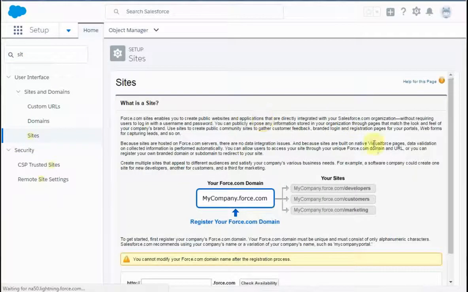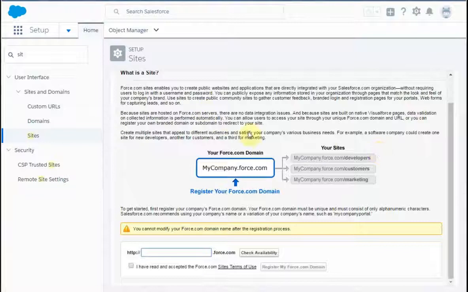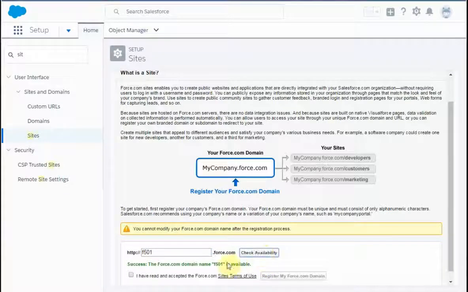Then when this page displays, this is showing some great text to read. There's also some good terms to read here that actually help out. In this case, what I'm going to do is to enter the domain that I want to use, which is F501. I'm going to do a check on availability. It's available. And I have read this, so I'm going to go ahead and click that. But do read this text because it is quite helpful.